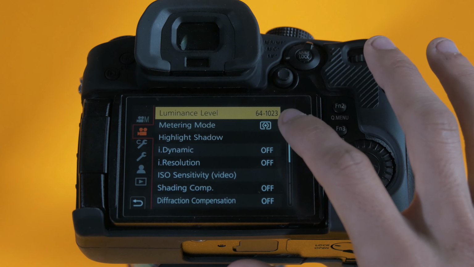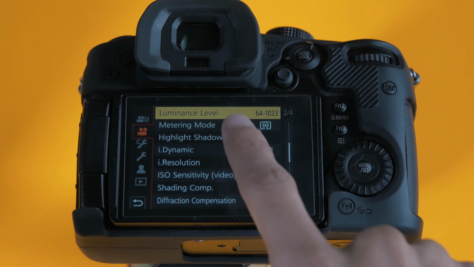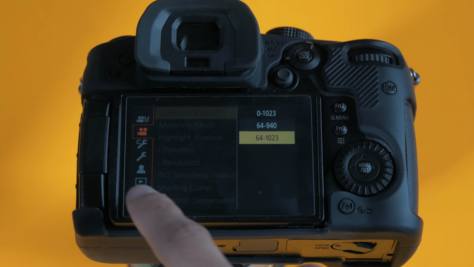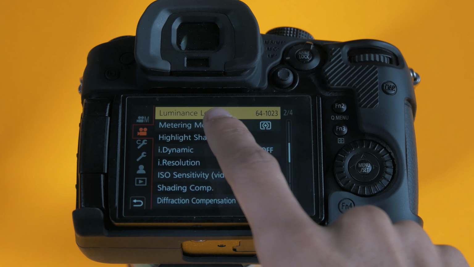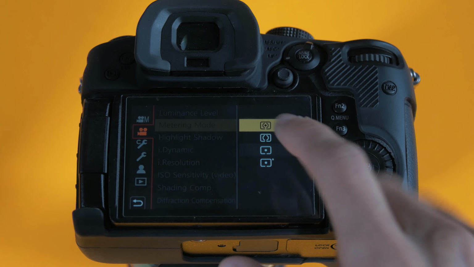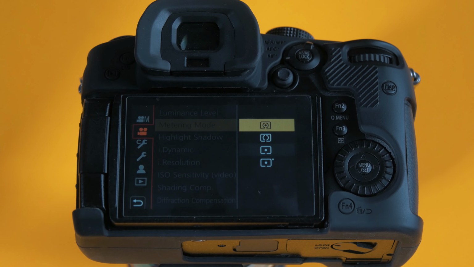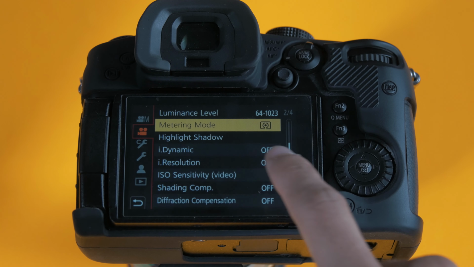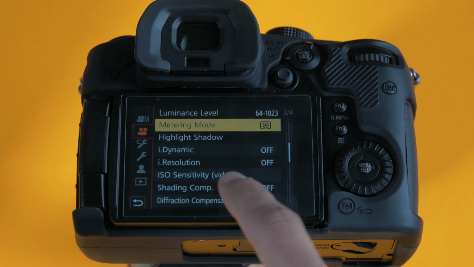So let's go down to 2/4 now. For the luminance level, I have set mine to the very bottom one, as you can see. So set yours to that one. And for the metering mode, I have mine set to the very top one. I find that that one works the best. I don't really mess with highlight, shadow, dynamic, resolution.